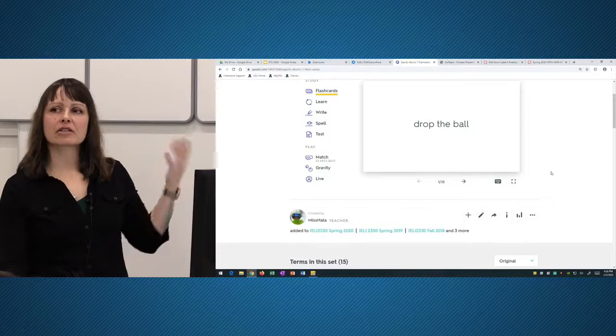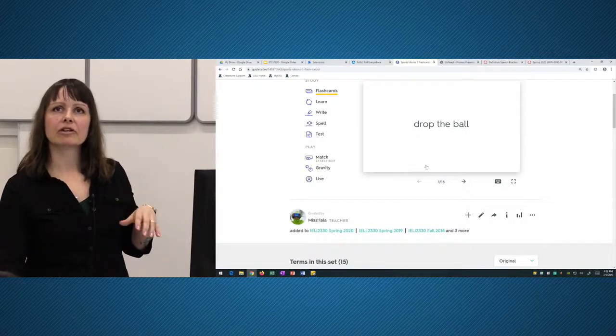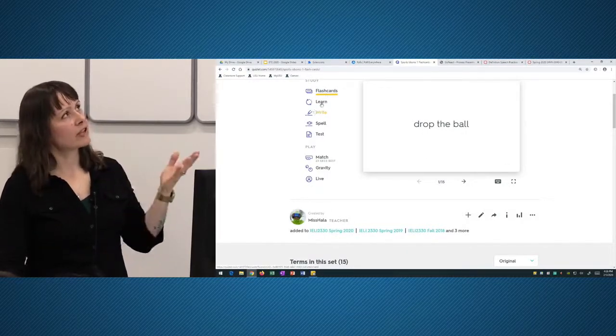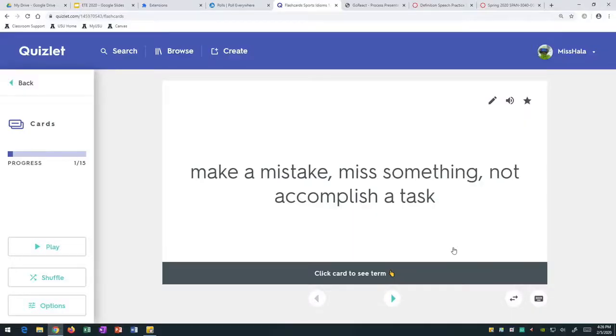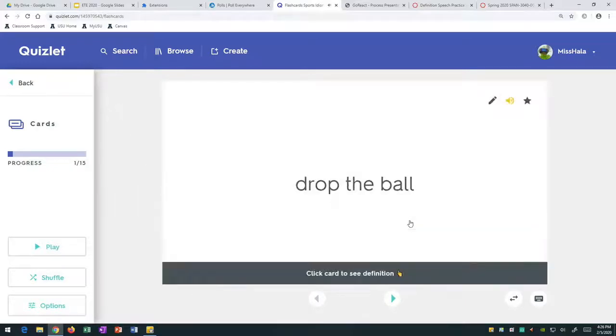Okay, different ways that students can interact with it are here on the left. Flashcards, just like the good old index cards. On one side, you have a term. Drop the ball. There's a definition. Okay. So these are cards.